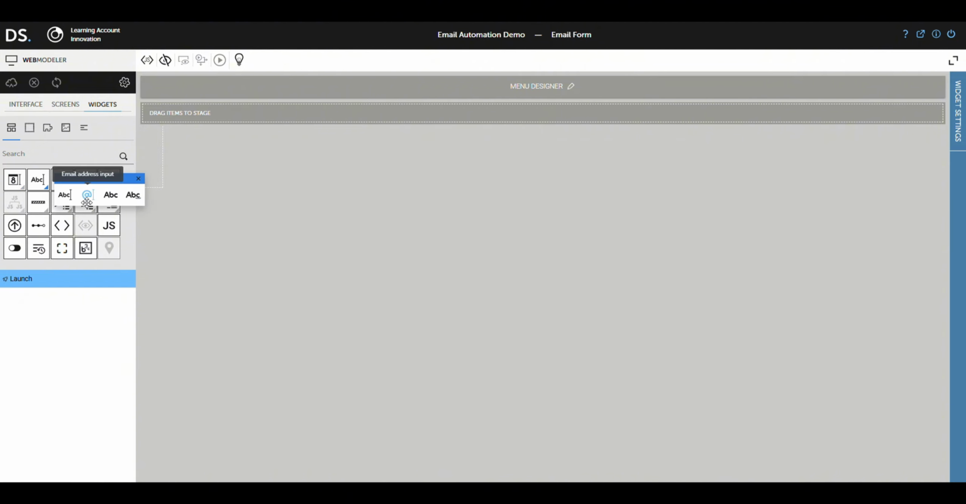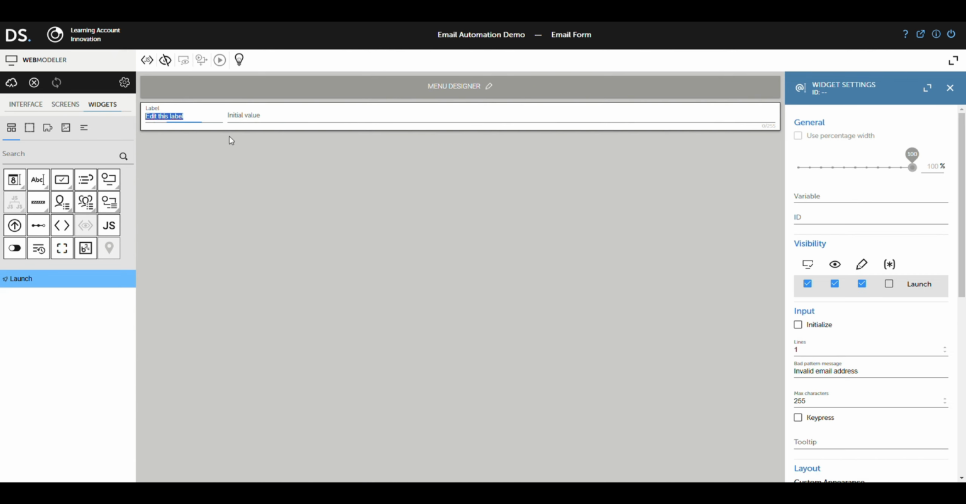Next, let's add the input field for the email. Go to the Widgets section and select an input of type Email. Drag and drop it onto the canvas. Now, in the label, type Recipient Email so users know what to enter. For the variable name of this input, set it to Email, which we'll use later in the process.